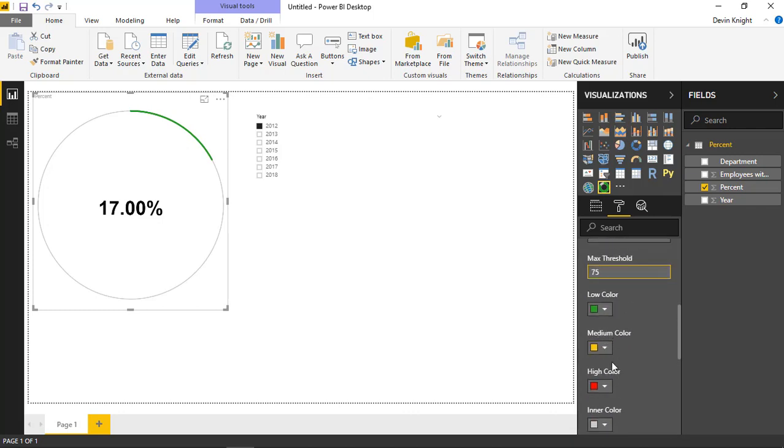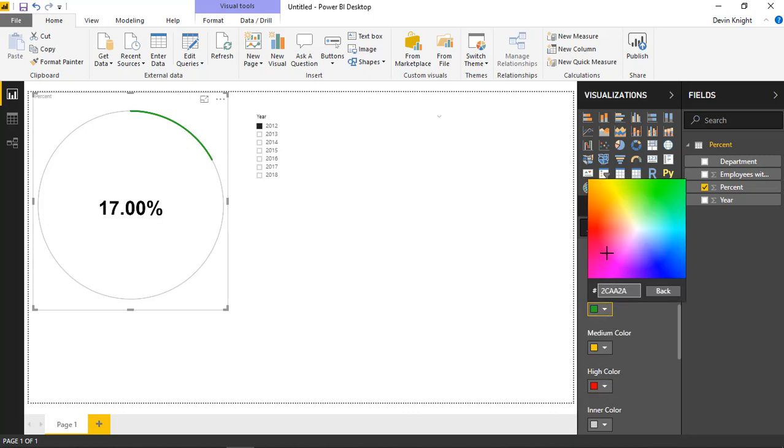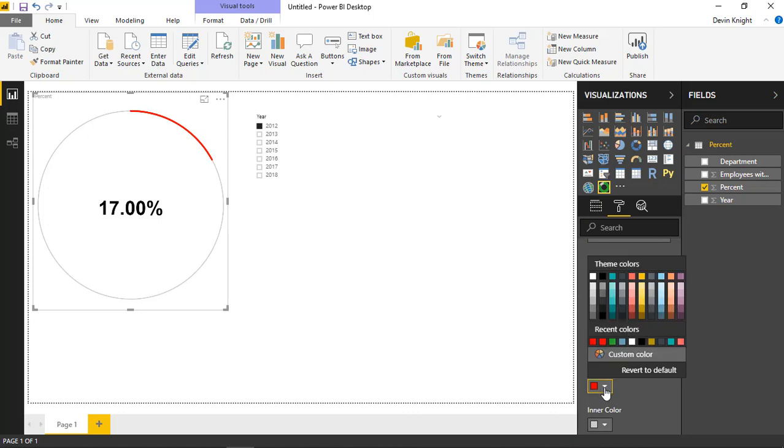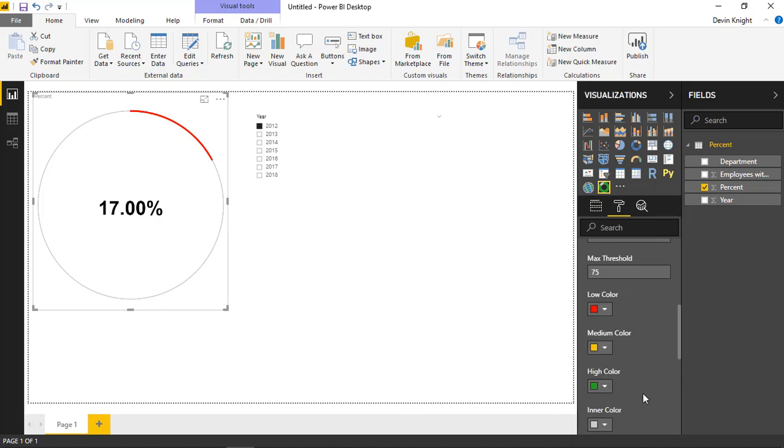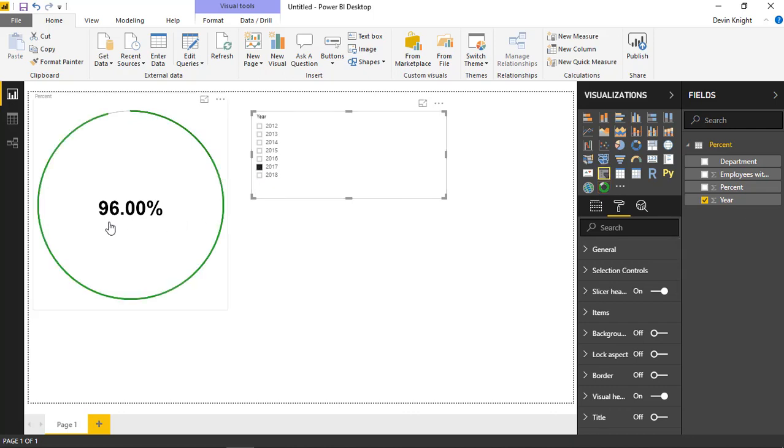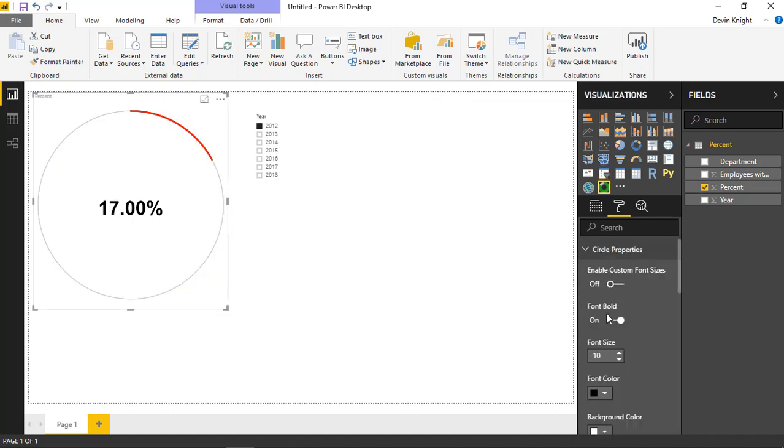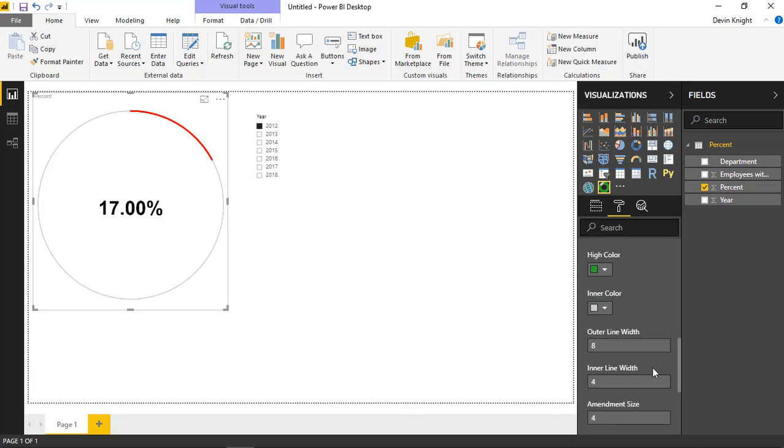And so I need to actually adjust some of these because I don't want the high threshold to be red. I want the high threshold to be green, and I want the low threshold to be red. So I can switch some of these things around here to indicate this more in the manner that I would expect in this scenario. And you can see as I make that change, 17% no longer shows up as green, it's now red, and 96% no longer shows up in red, it now shows up in green. So I have the ability to adjust those thresholds very easily inside of the custom formatting section of this visual.